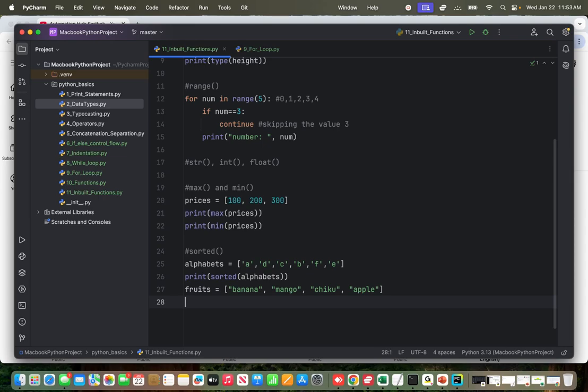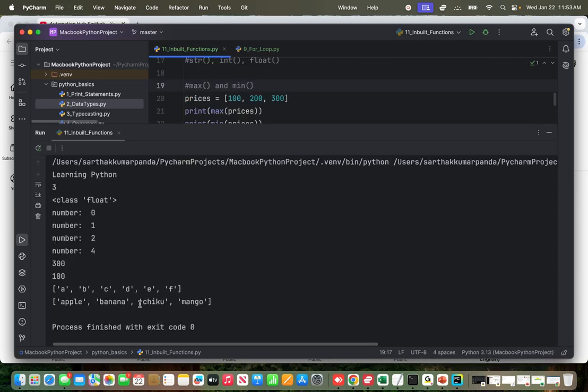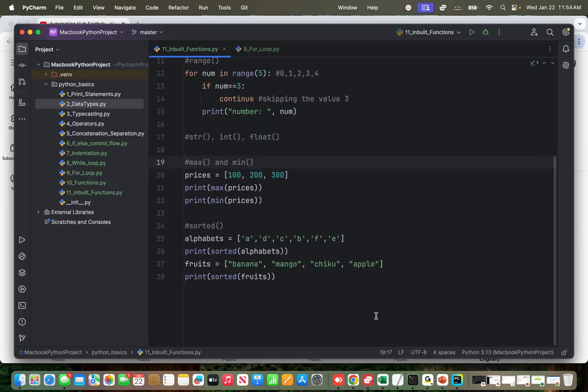And now you do the print sorted and you write fruits. So what will happen is it will arrange in ABCD order: apple, banana, chiku and mango. You see this? So this is the beauty of sorted.